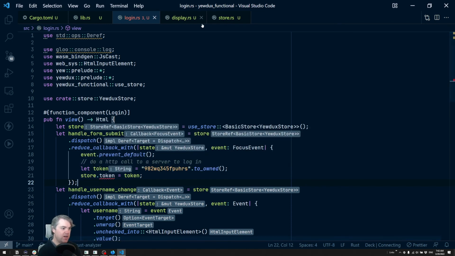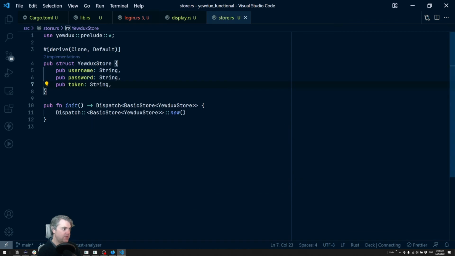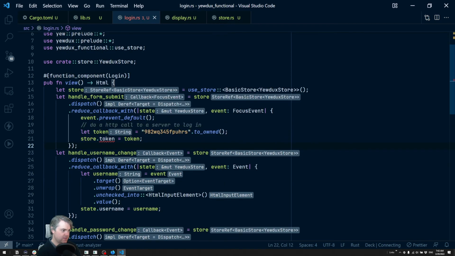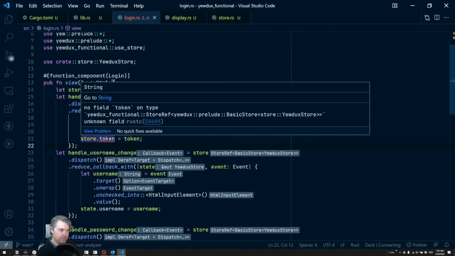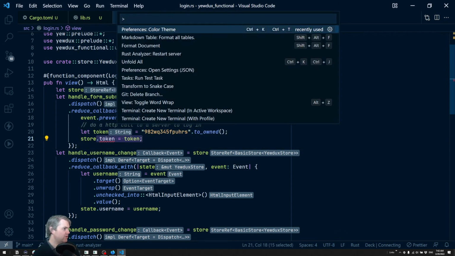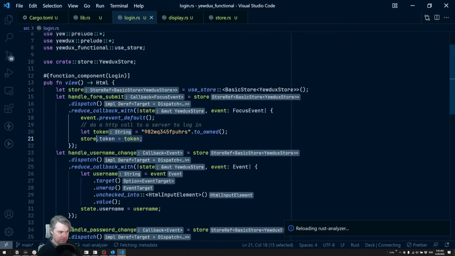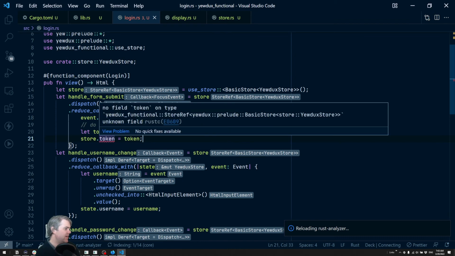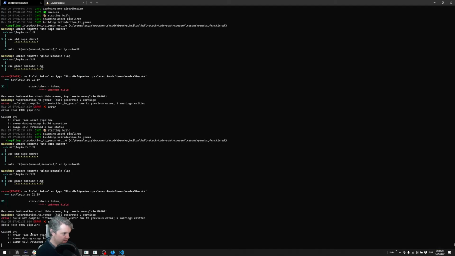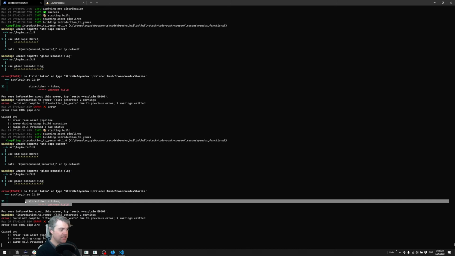No field token on type. I have a token there. Derives default. Let's see. I want to make sure that this isn't a problem with Rust Analyzer. I'm going to restart that. Sometimes Rust Analyzer gives me bogus errors. Unknown field. Okay, so let's see. Also, let's double check. Okay, so it is a real compile error.